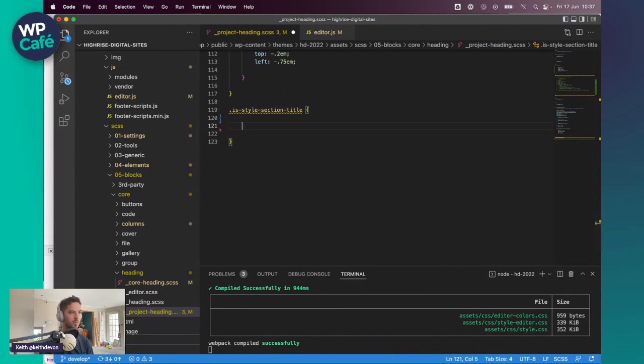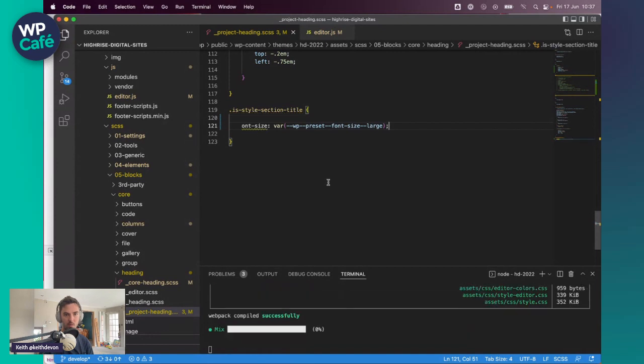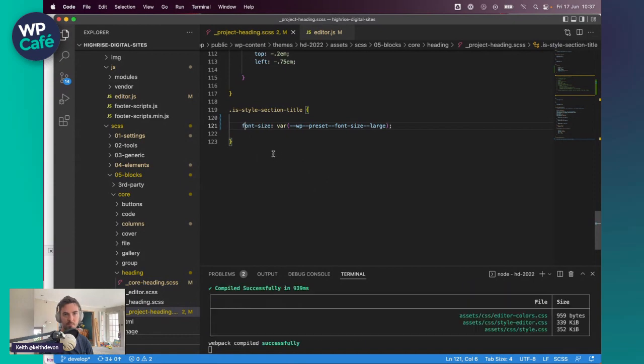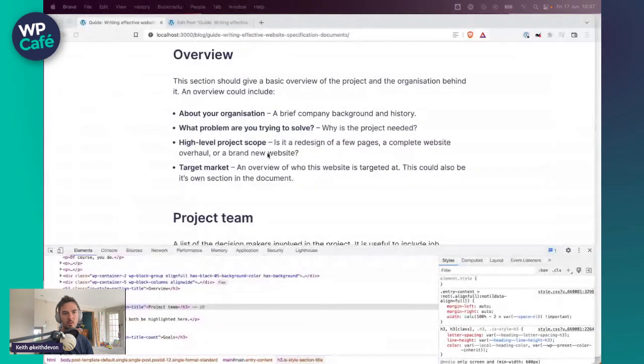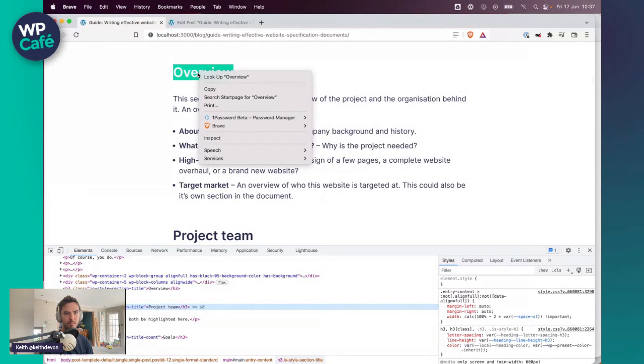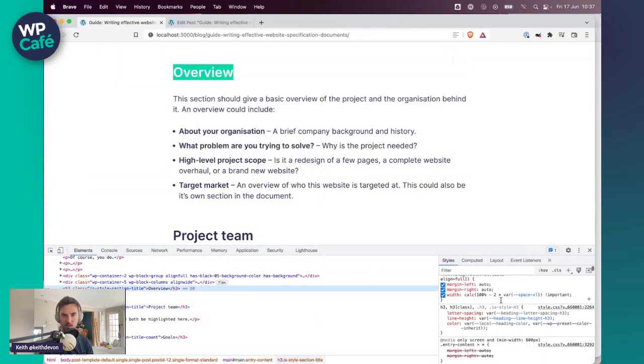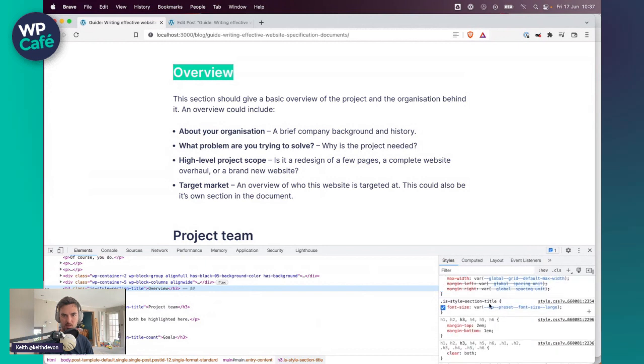Let's try font size declaration. If that doesn't work, we'll look at why. That's not working because font size doesn't mean anything. And we can see if I inspect this, it is style section title font size equals font size large. Perfect. So now we need to start building up a section title style.